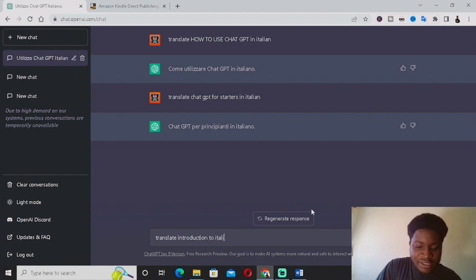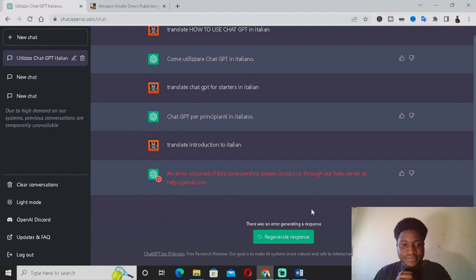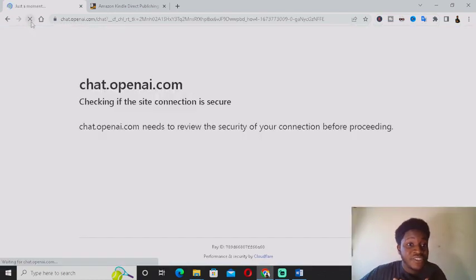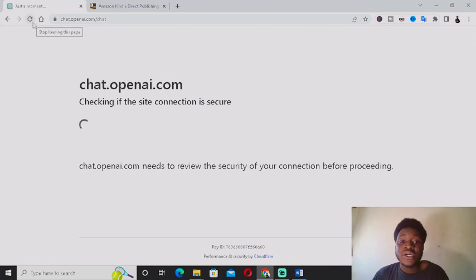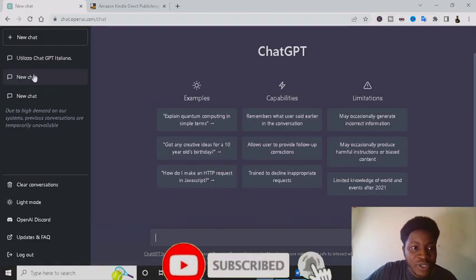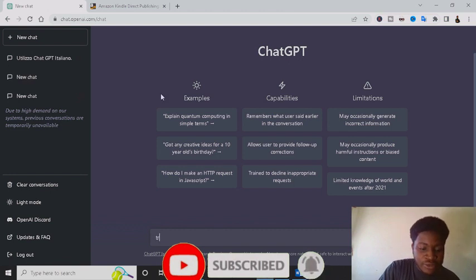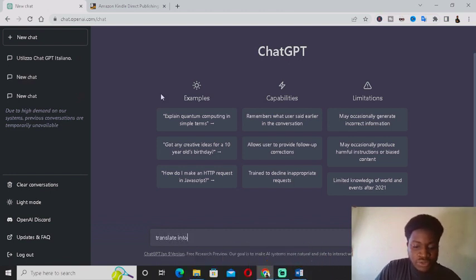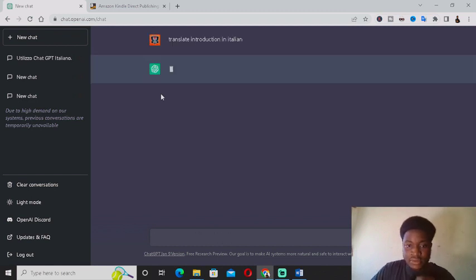to Italian. Anytime you see something like this, all you want to do is to refresh. It could be your internet, or it could just be from the connection of ChatGPT itself. Just refresh and then ask the same question again. So translate introduction in Italian.